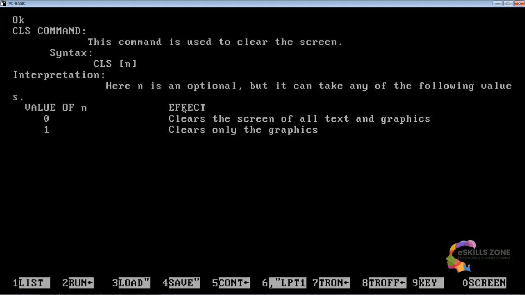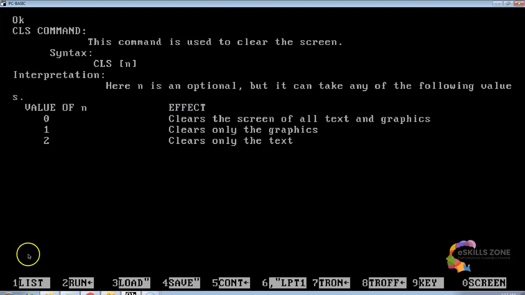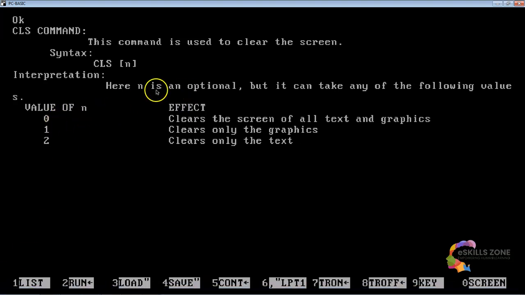And if we give value 2 to n, then what happens, viewers? It clears only the text. So I'm going to repeat it for you. n is optional, you can use it or not. If we give 0 to n, then it clears the screen of all text and graphics. If we give 1 to n, then it only clears the graphics. And if we give value 2 to n, then it only clears the text.